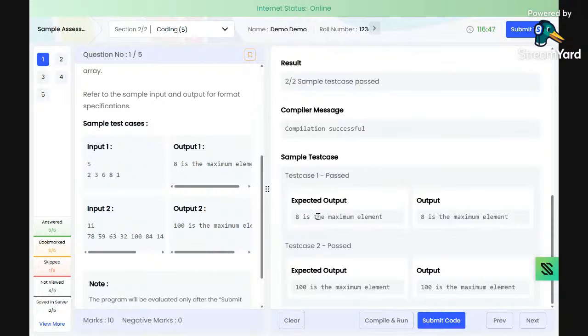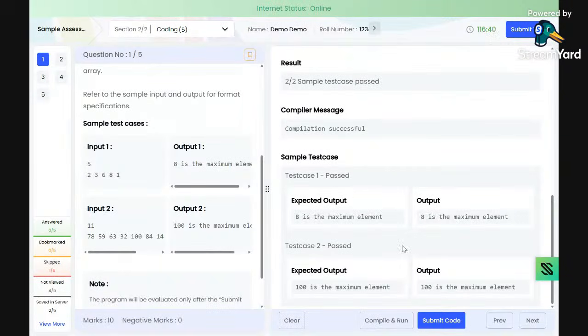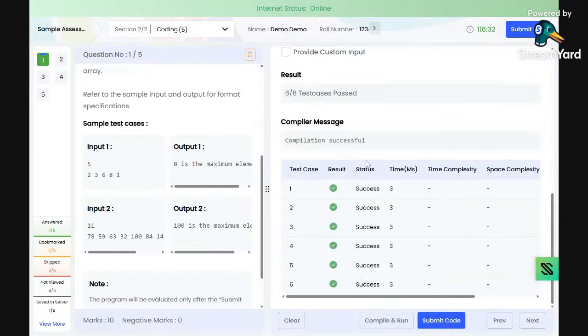So the expected output is 8 is the maximum element, and your output is also 8 is the maximum element. So compilation is also successful and everything has passed. To check whether the hidden test cases also pass, you need to submit the code and then check it. So click on the submit button.